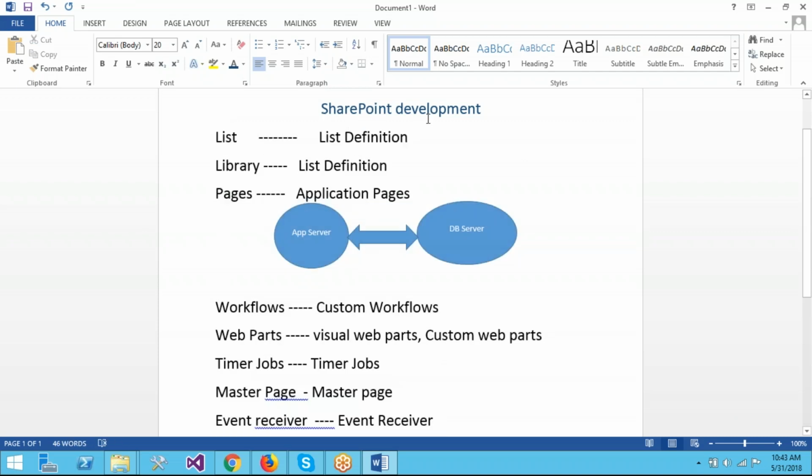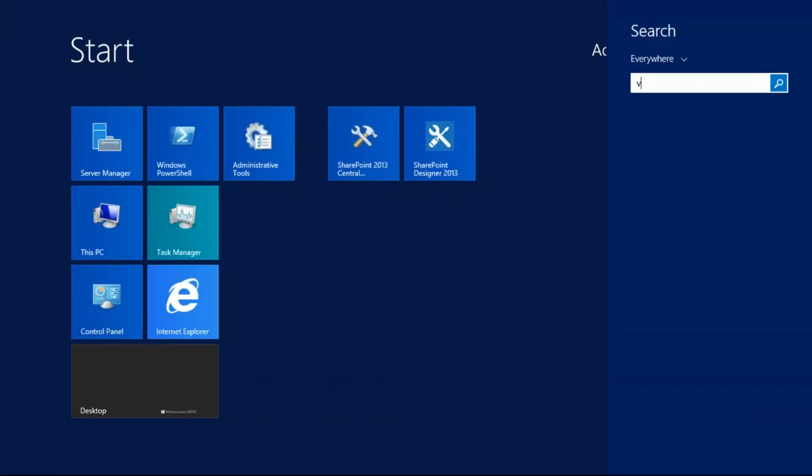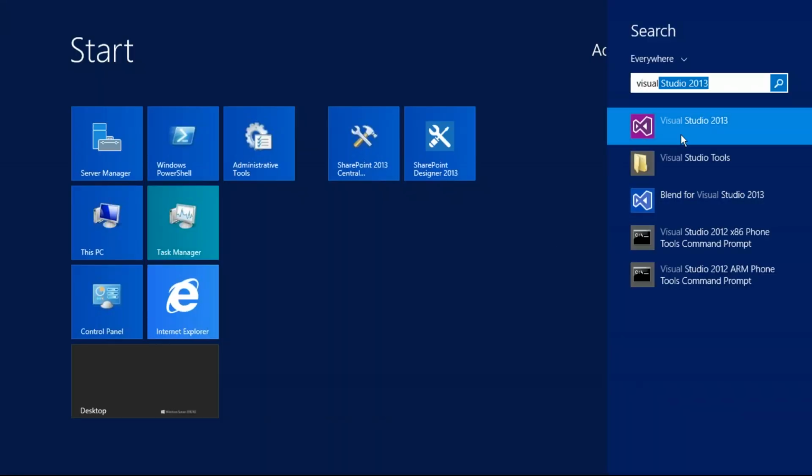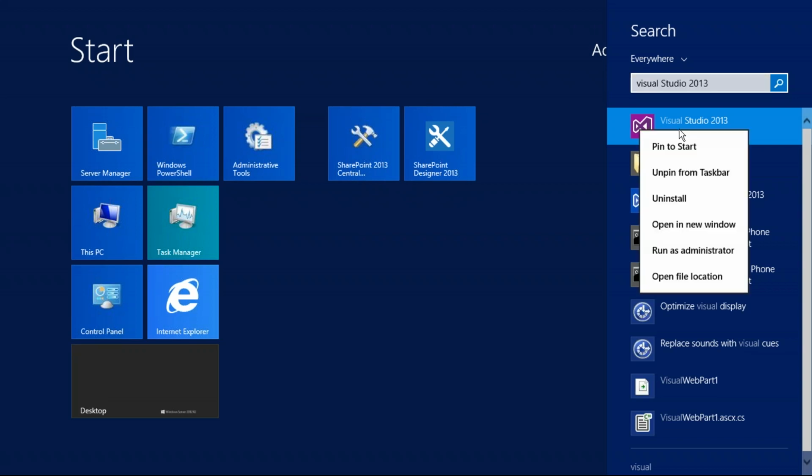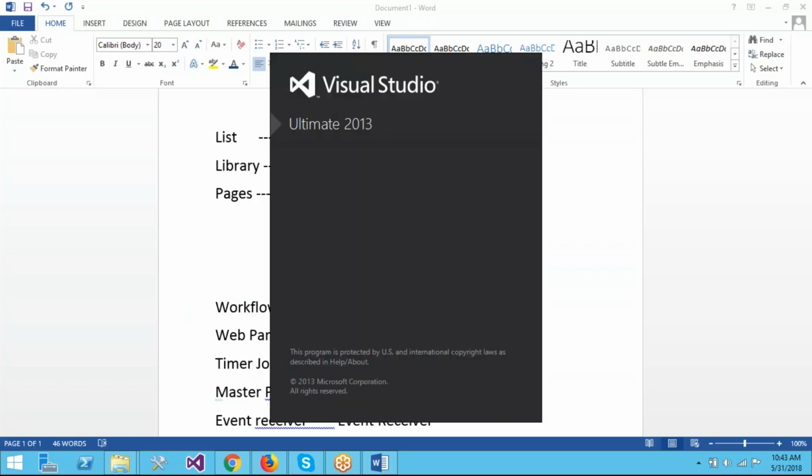First, we'll discuss how SharePoint development works, and how we can send what we create in Visual Studio to the SharePoint environment. To run Visual Studio, first we need to open it as an administrator. I'm going to search for Visual Studio, right click on it, and click run as an administrator.